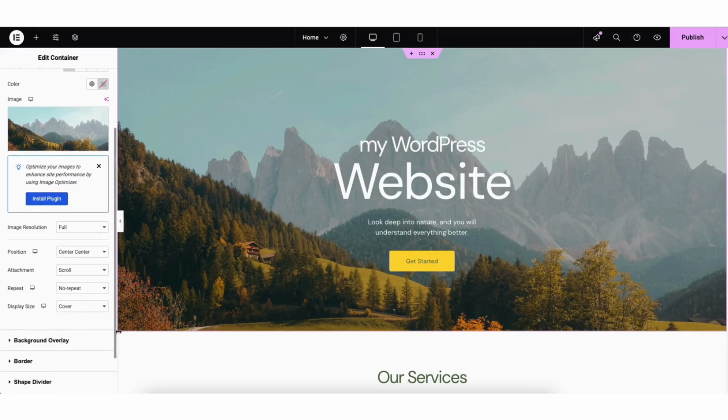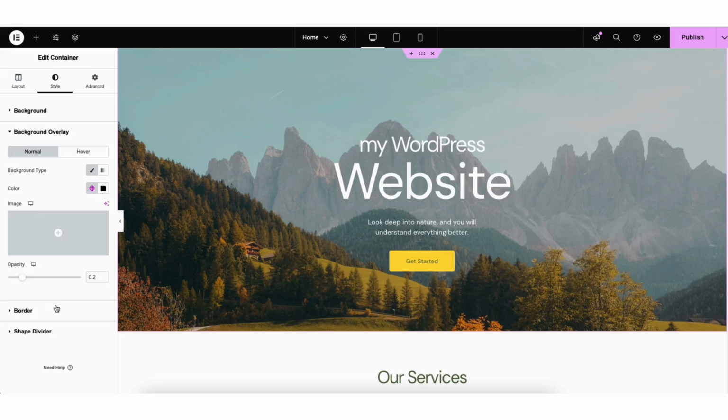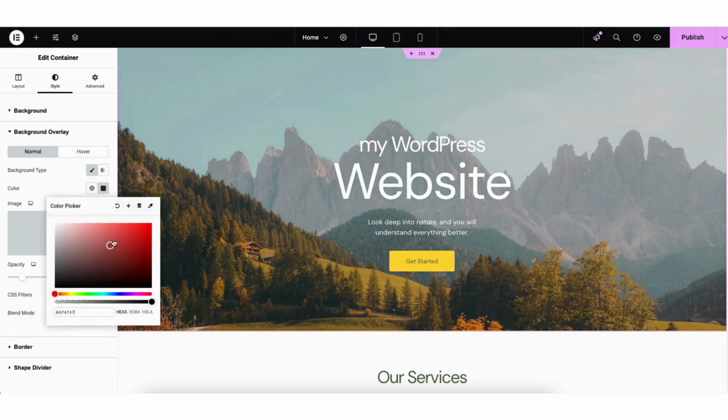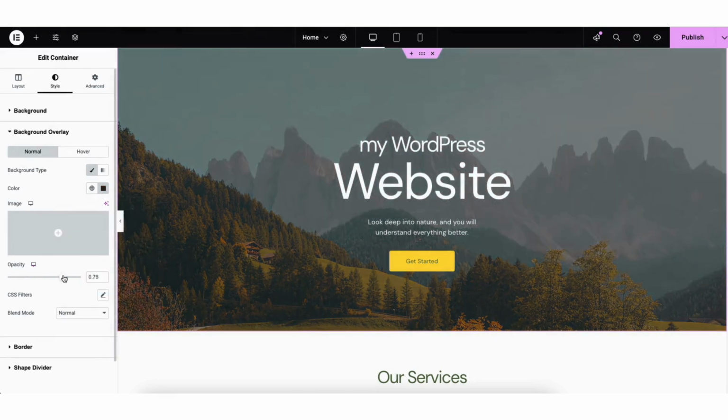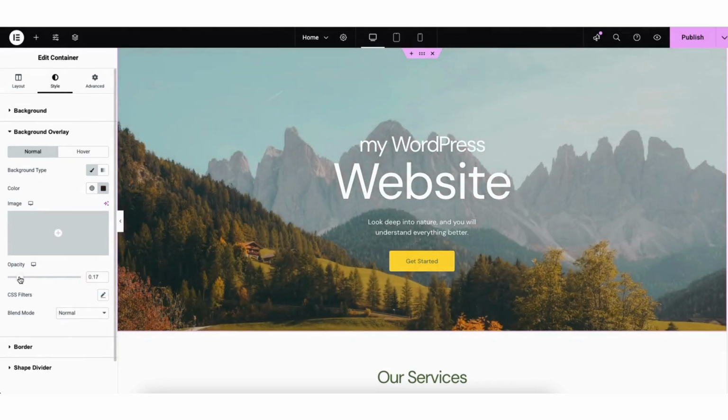Next, click the Background Overlay section. If you click into Color, you can change the color to something you like. Next, where you see Opacity, you can drag this over to get the image to look how you want. Next, let's go over editing the button.